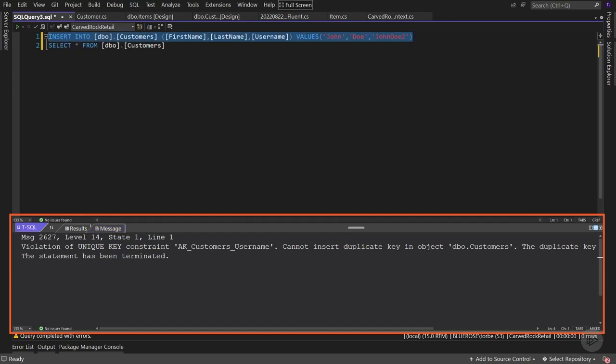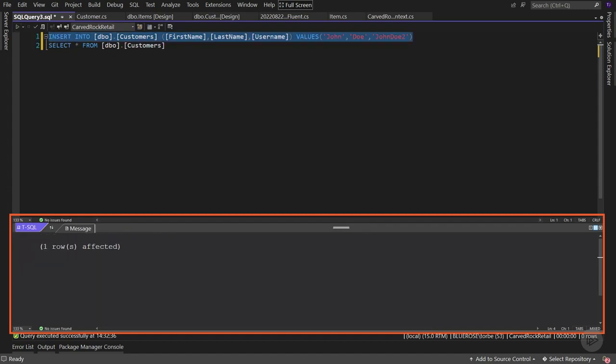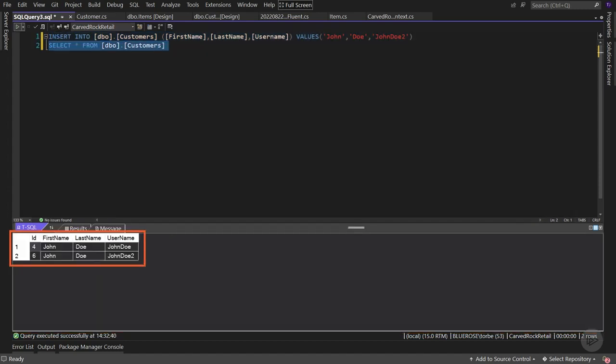If instead we change the username to John Doe 2, everything will work fine, which we can see by doing another select. Remember that we discussed setting up a composite key on first and last name. Had we done so, we would still be getting a unique constraint error and would have had to change either the first or last name.